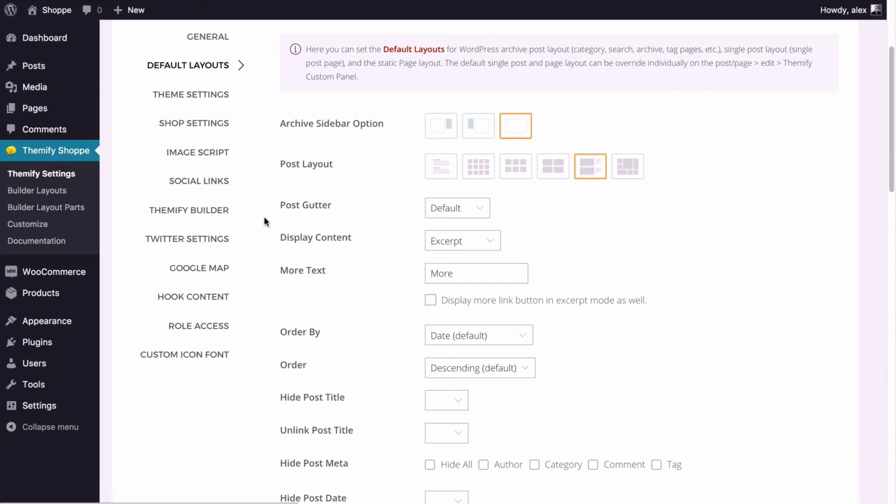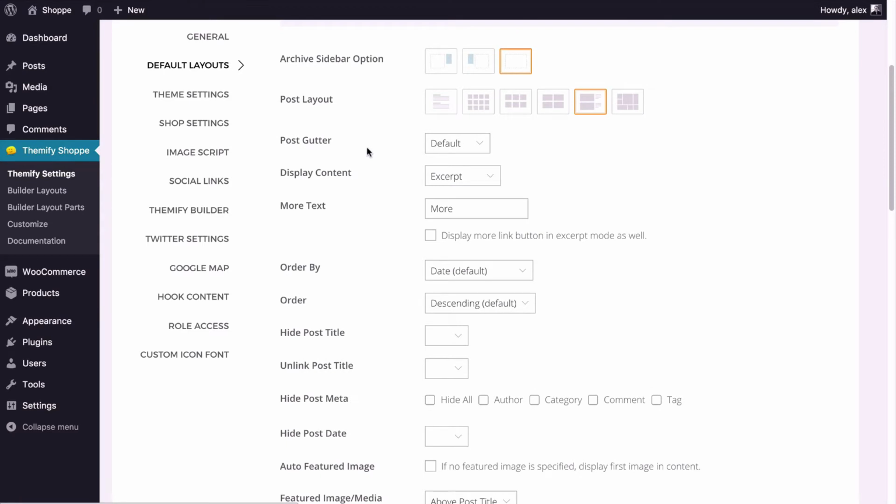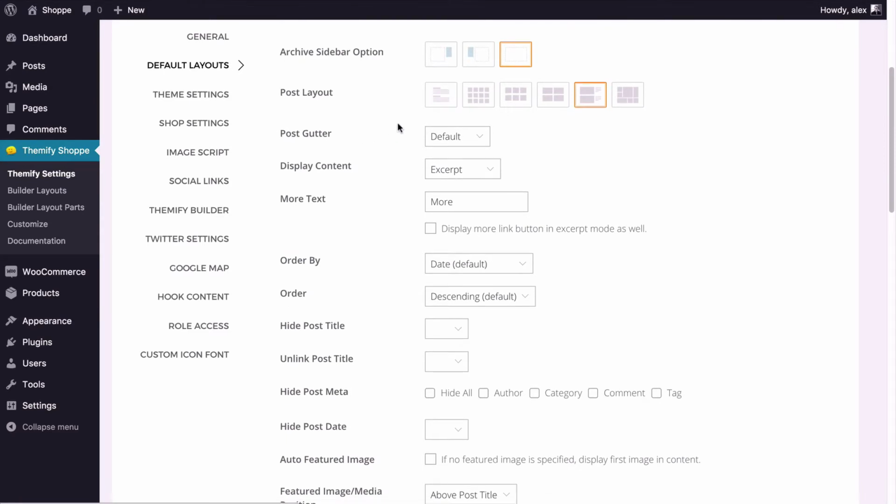The default single post and pages can be overridden individually. On the page or post, click Edit, and then click on the Themify custom panel, very similar to how we just looked at with products. So I won't show you that now, but we'll have a look at the global options. You've got a bunch of options here. It's just a case of running through these and setting them up how you want them.